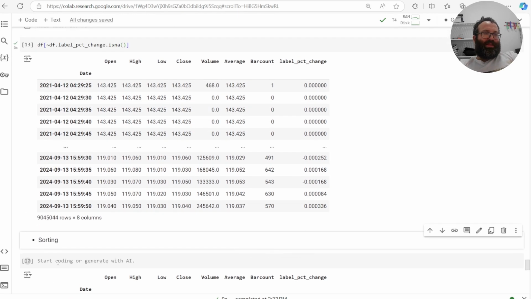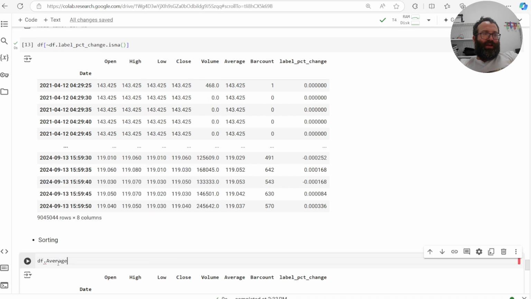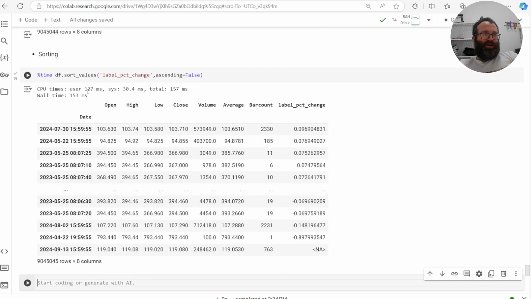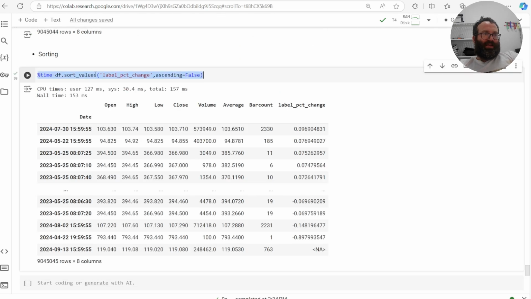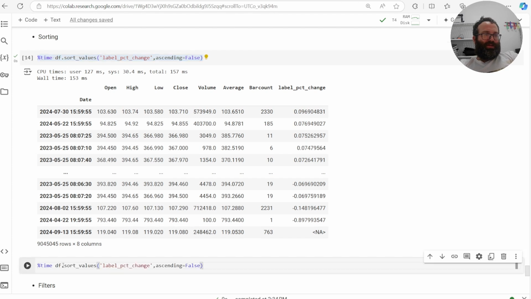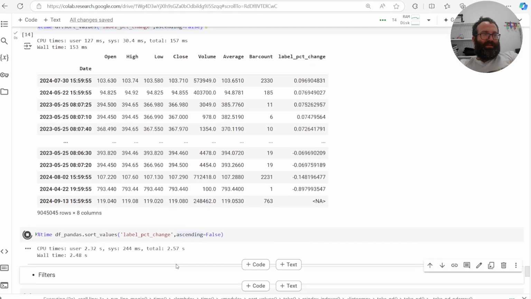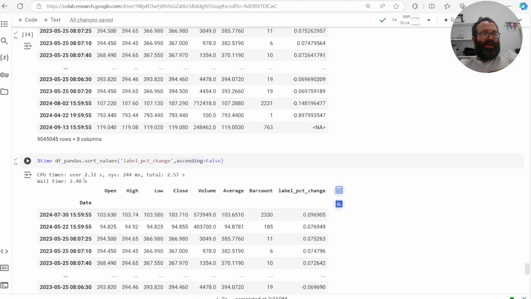Sorting is something it's actually very strong with. So if I time df.sort_values on label percent change, with ascending equals false, and I time this. Remember, the first time it takes a little bit longer. Its wall time is 153 milliseconds. But then let's do the pandas version and see how long it takes. Pandas takes, as you see, 2.48 seconds.